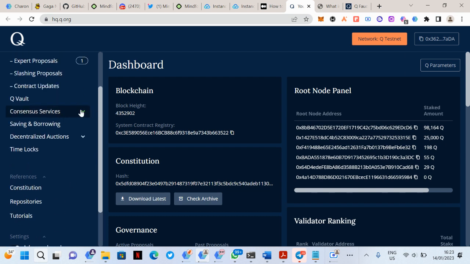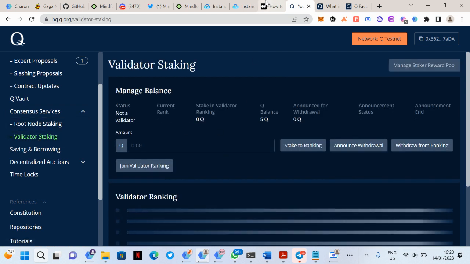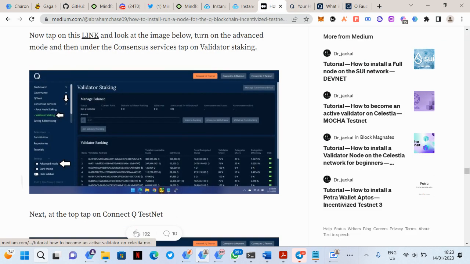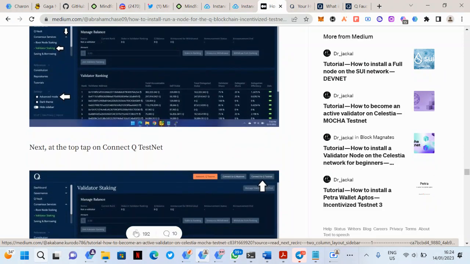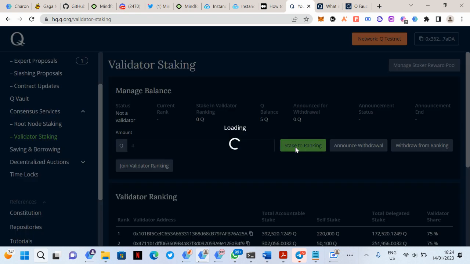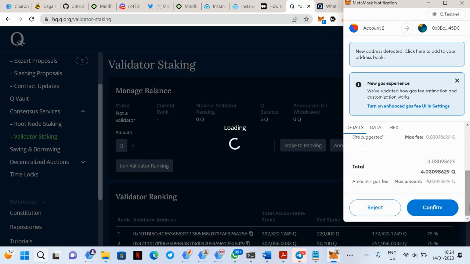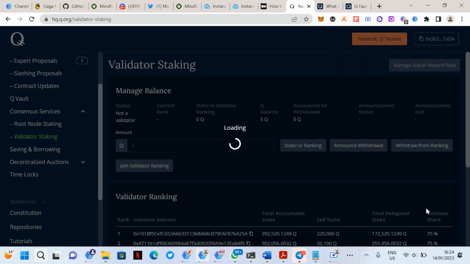Now come to consensus services. You now see validator staking, not root node. This is a different node entirely. We are doing validation. So you click on validator node staking. Yeah, I'm on track, right? Yeah, validator staking. Click on validator staking. You have 5 Q token. You put 4 because you have to pay gas fee. You click here, stake. You confirm.